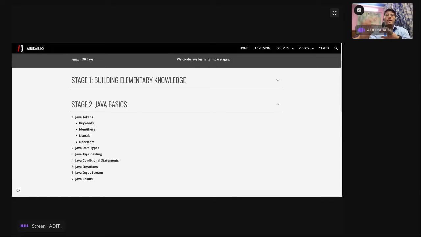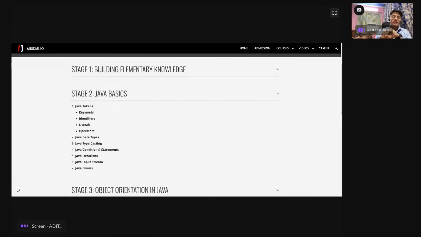So okay, stage 2 comes with the Java basics. So you should know tokens in Java. So the keywords, the identifiers, literals, operators, all those operators which we use in Java. Data types, typecasting, it's quite strict with typecasting, just like C++. So we have to learn that also. Then conditional statements, iterations. Then we will talk about streams and enum. So this will cover more or less everything on your Java basics.